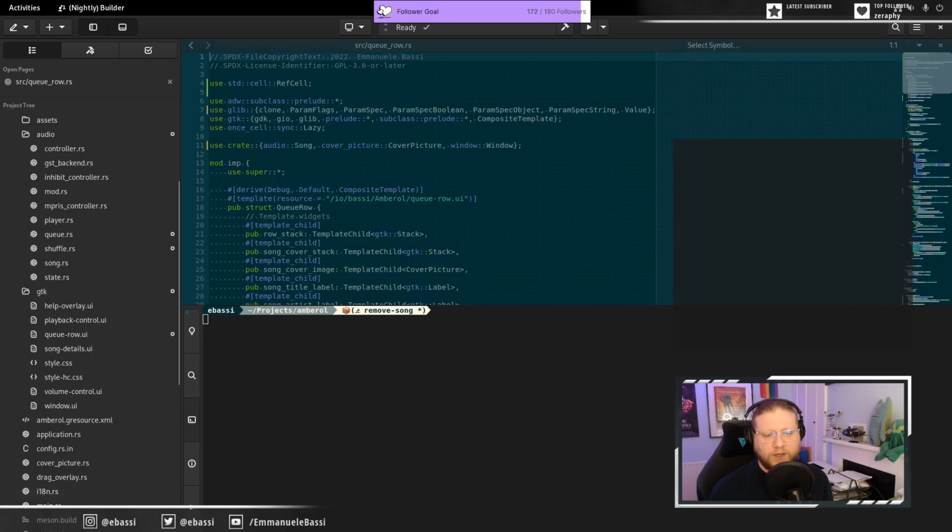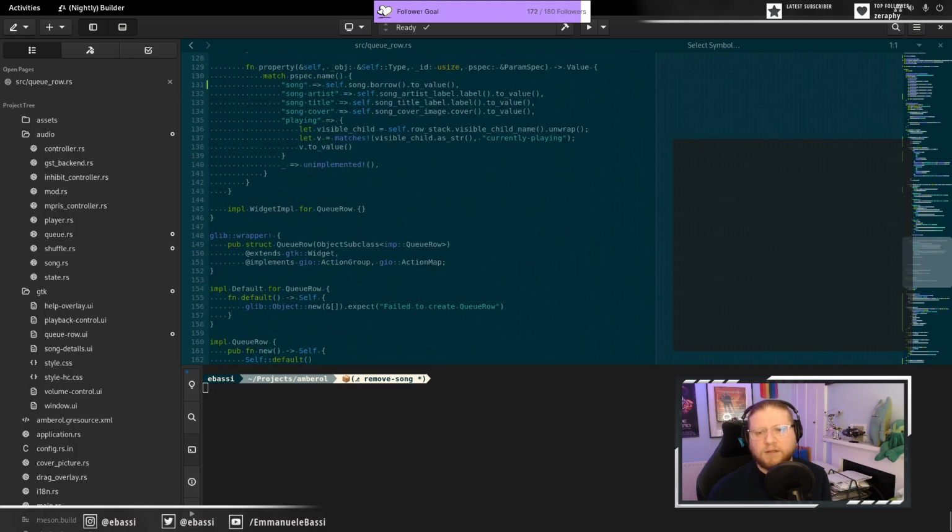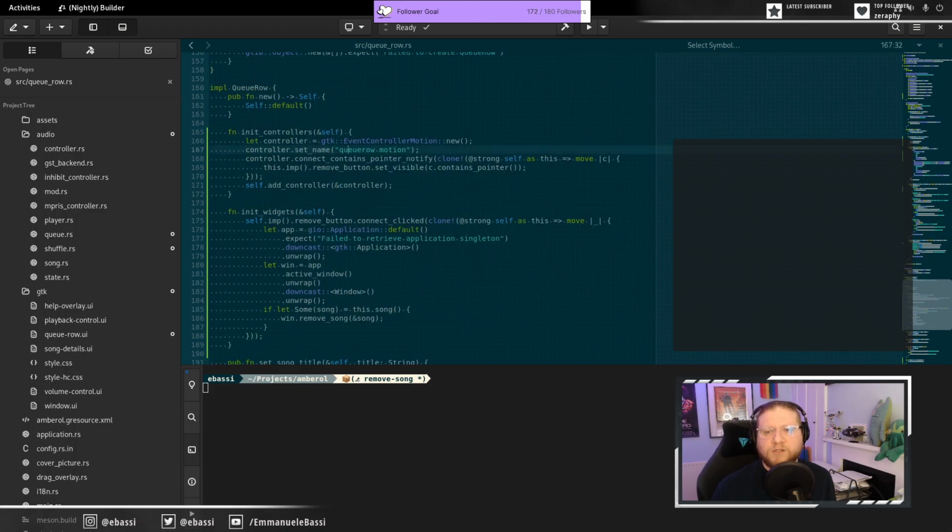Right. So how is it implemented? This is actually implemented pretty easily. We use a GDK event controller motion here, and we use the contains-pointer property. We connect to the notify signal for that property, and then we toggle the visibility of the remove button depending on the contains-pointer property. It's very simple. It doesn't do anything too complicated.